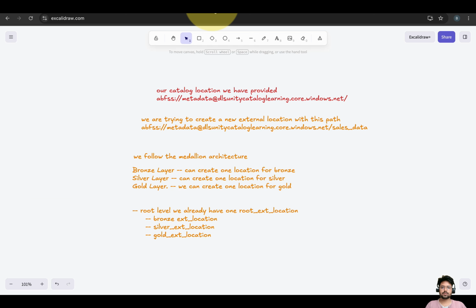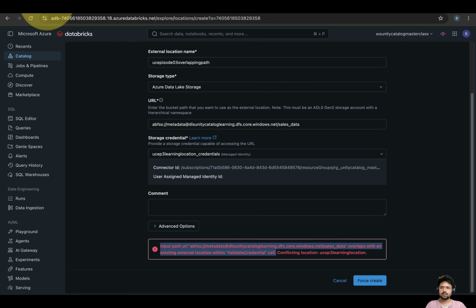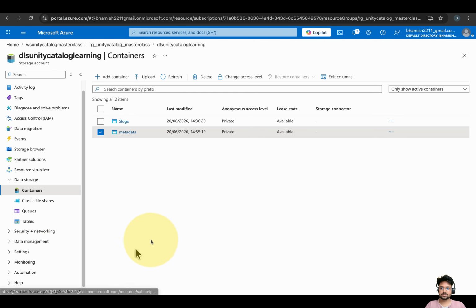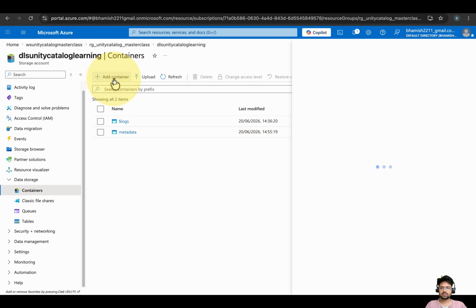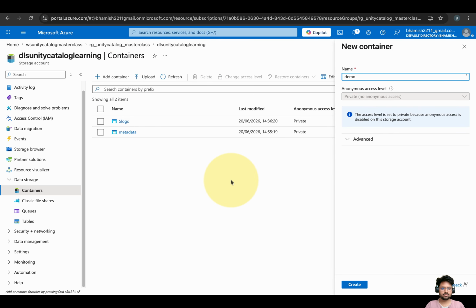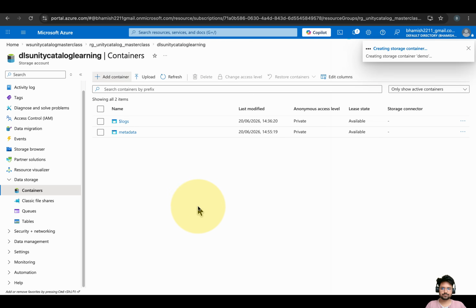And I also want to show you one more thing. Let's say this is the metadata ADLS. All right, now let's do one more thing. Inside containers, let's create one more folder. Let's name it demo create.